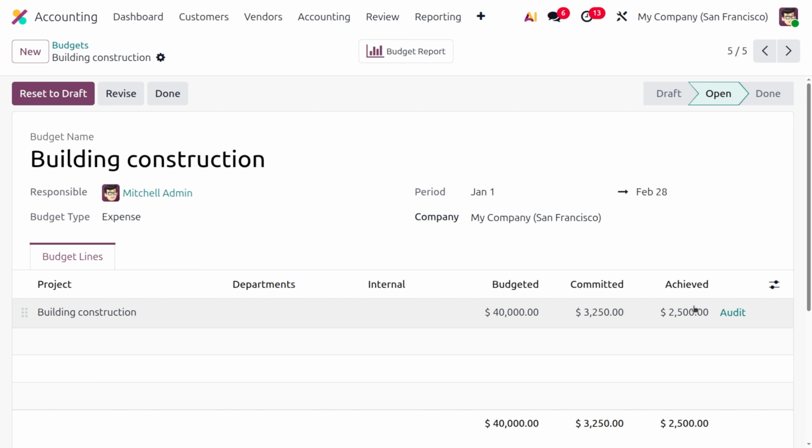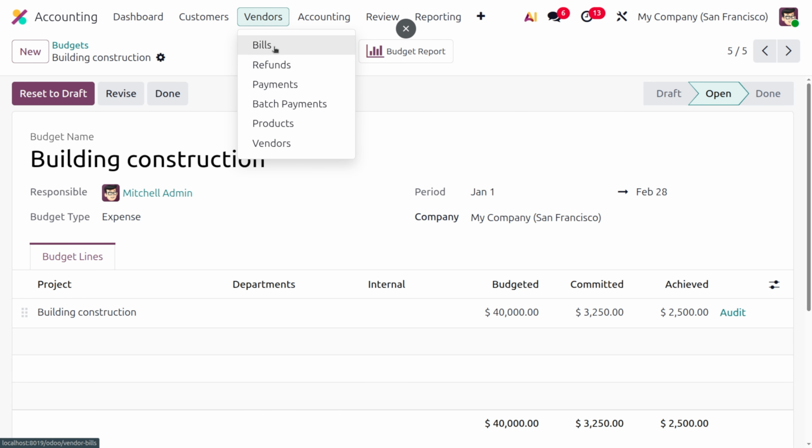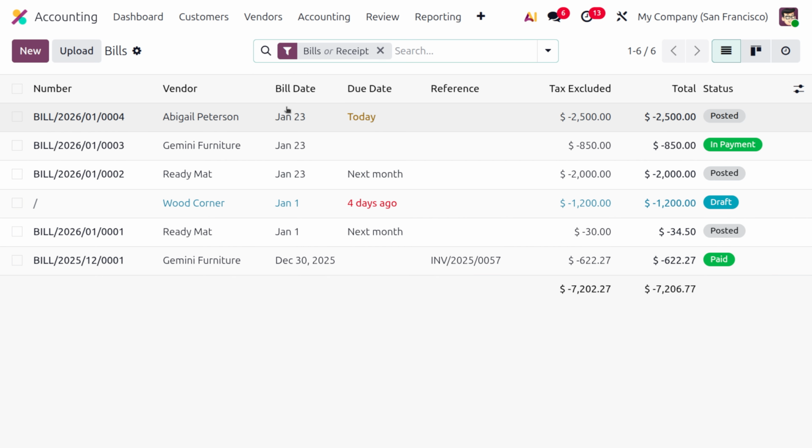And you can see that as we have created only one bill with an amount of 2,500, only that amount will be reflected over here. Now what you have to do is create the vendor bill. Here you can see that we need to upload the bill over here.